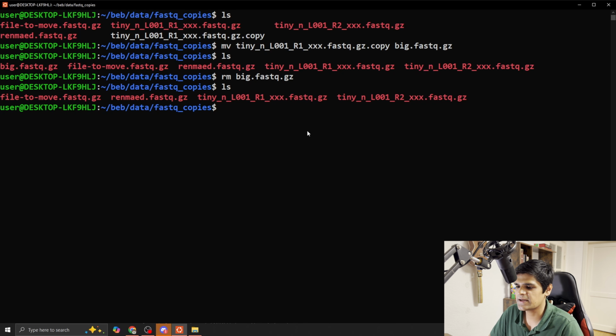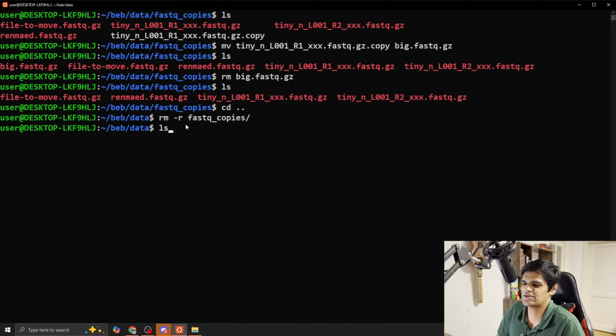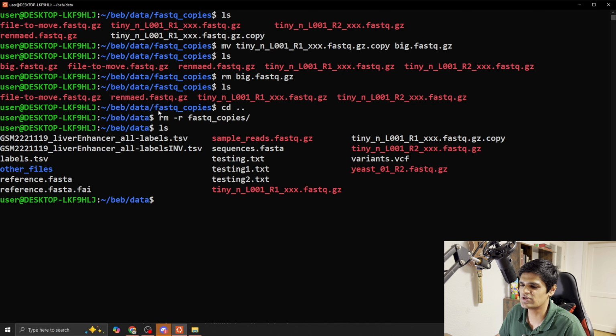And if you want to remove a directory, you have to use the -r flag with rm. Since we don't have any directory here, let's go back one directory. Now we want to delete this fastq.copies directory from where we just came back. So we will use rm -r and then write the name fastq.copies. If we hit enter, we will not see anything. So we will write ls and we will see that the folder fastq.copies is gone.